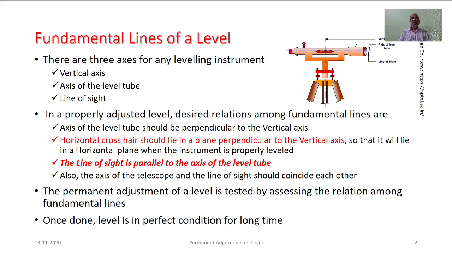In this particular presentation, we will be discussing the tilting level, auto level and digital level. According to the type of level, there may not be necessity of the first adjustment, but for all the categories of levels, we do need the crosshair to be placed in the horizontal plane. Hence, this particular test could be performed and accordingly the adjustment could be done the way we have discussed about the dumpy level.